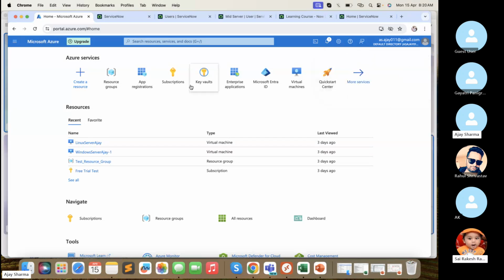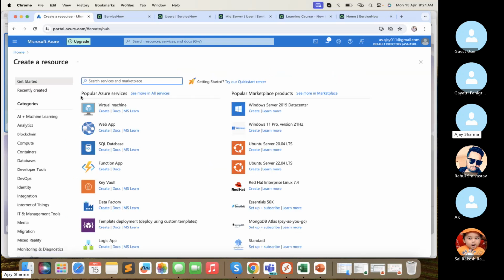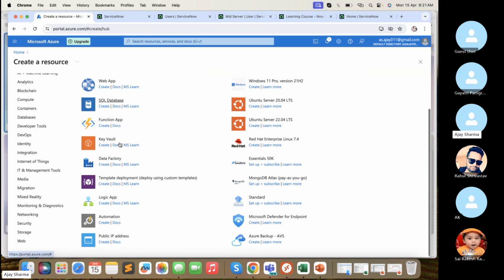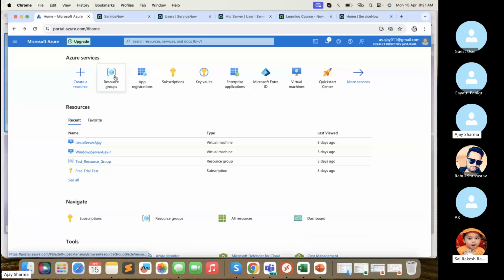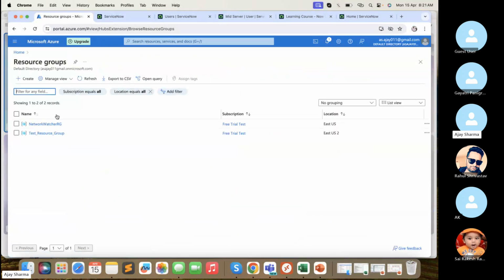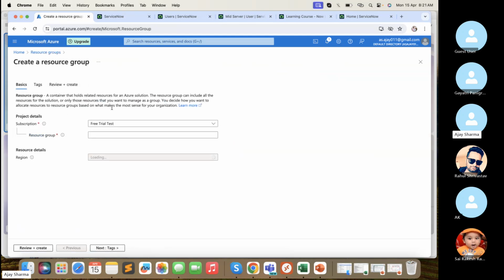If I close this one, first of all I need to create a resource group. These are the resources I'm able to create, but to create a resource group I need to go here. I've created one resource group called test resource group. You can create that as well. You need to put in any name.